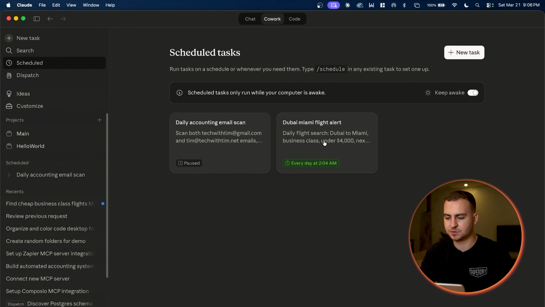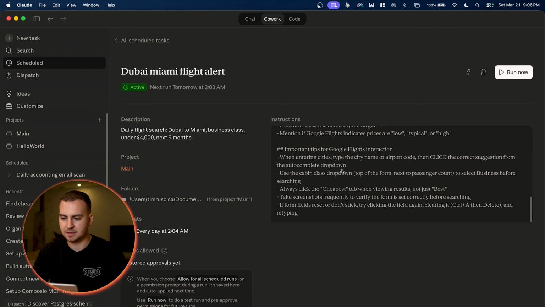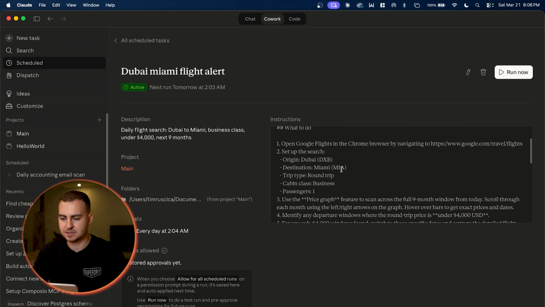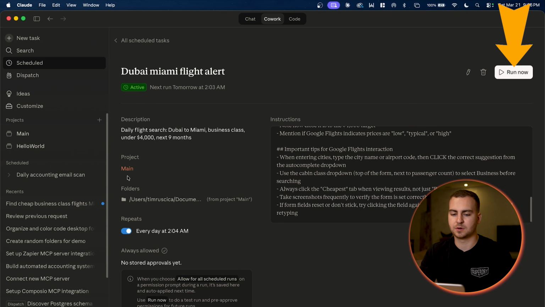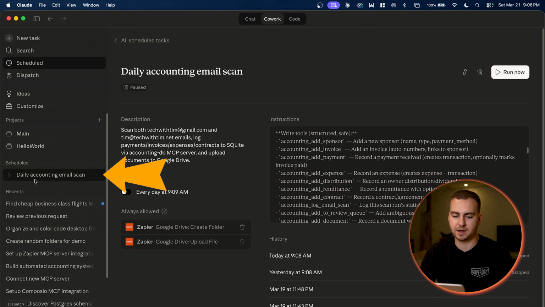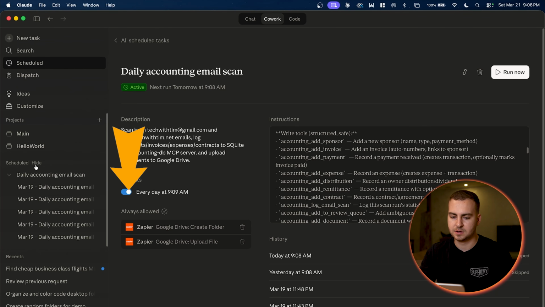Because it's time zone adjusted to where I am right now. And you can see that it has the skill and what it is that it needs to do. Perfect. Okay, so there we go. We get the description, and then I can test this by running it right now. And you can see, here's an example of my other one running, and I can just turn it back on so that it's going to trigger.